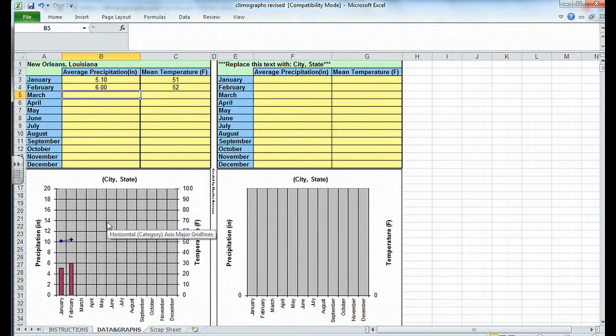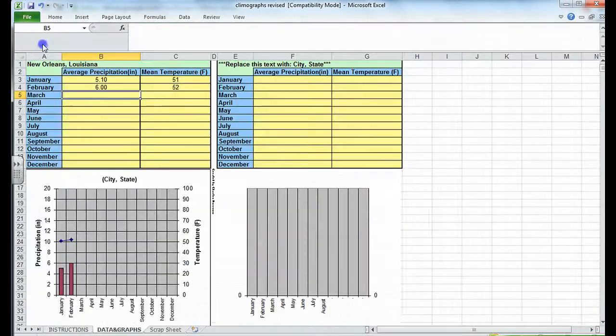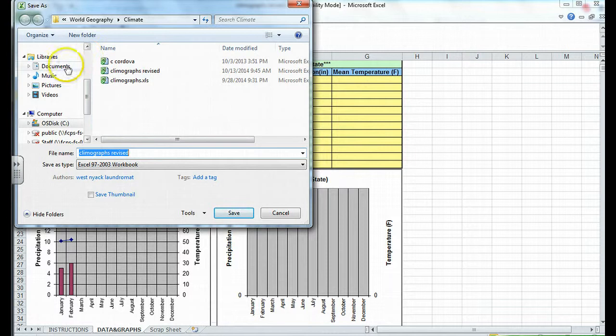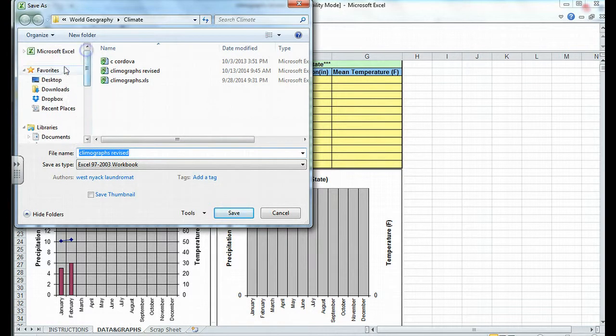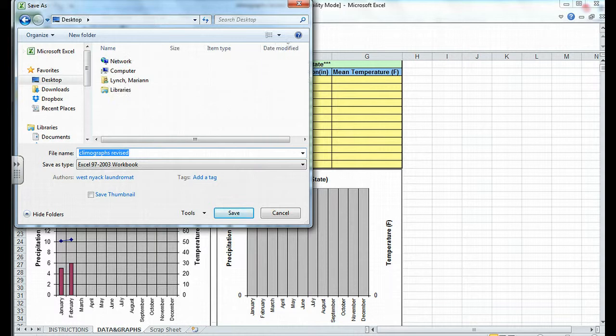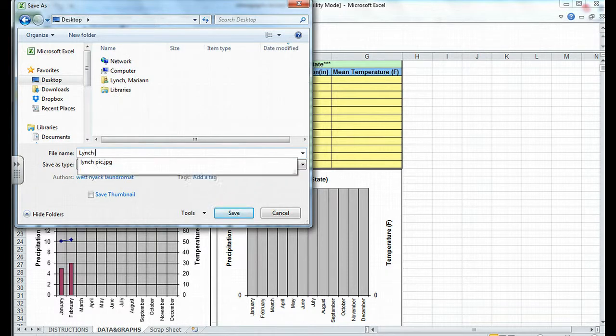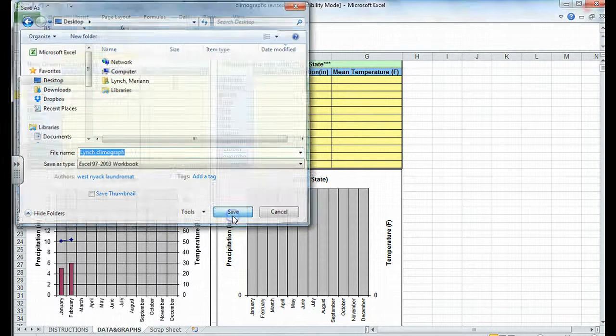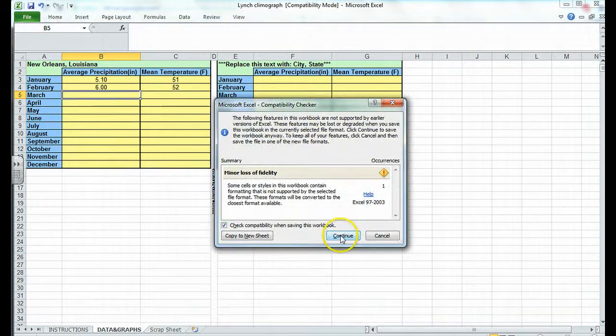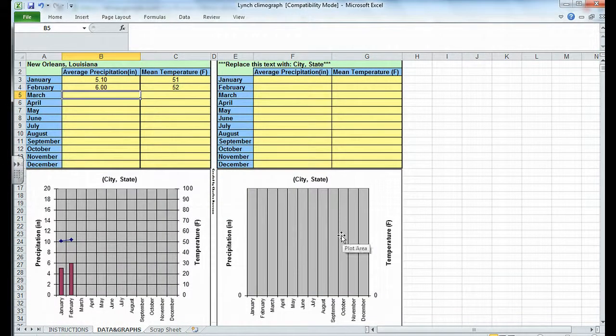Then you go back and repeat the whole process for a second city. Then finally you save this file to the desktop and you upload it. Well, first you save it to the desktop. And then, don't worry about that, then you will upload it to Blackboard.